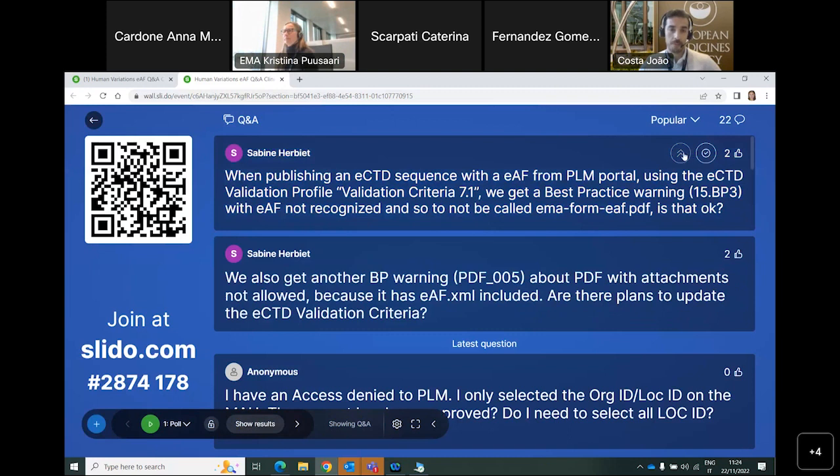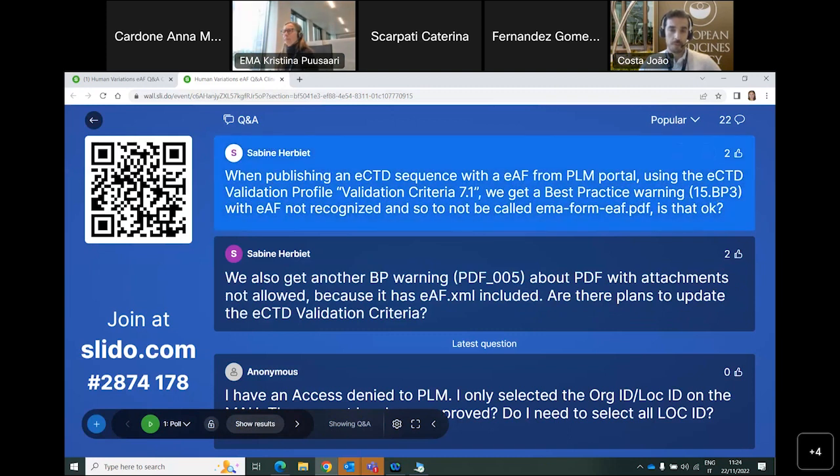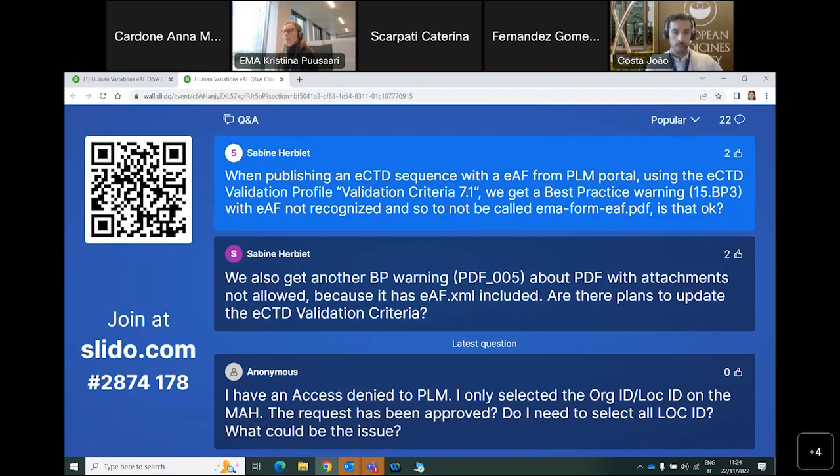Okay. When publishing an eCTD sequence with an eAF form from the PLM portal using the eCTD validation profile, validation criterion 7.1, we get a best practice warning 15.pp3 with eAF not recognized, and so to not be called EMA form eAF.pdf.